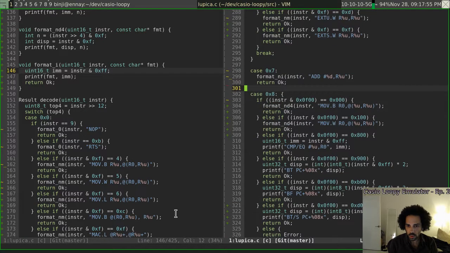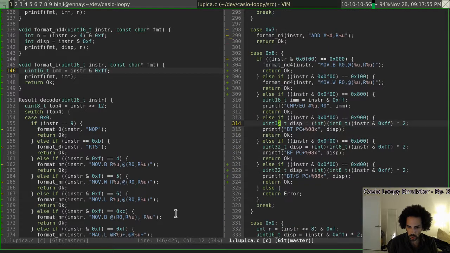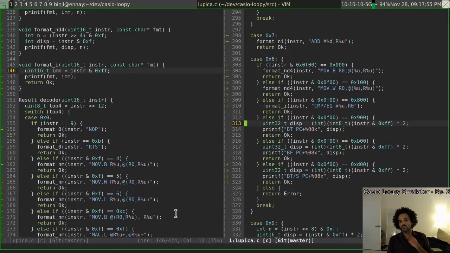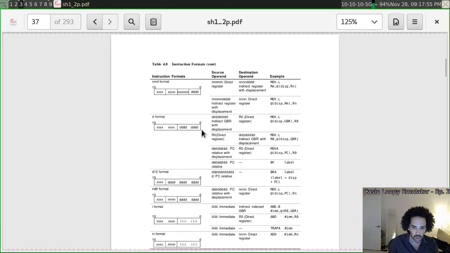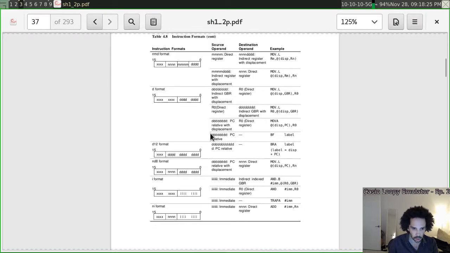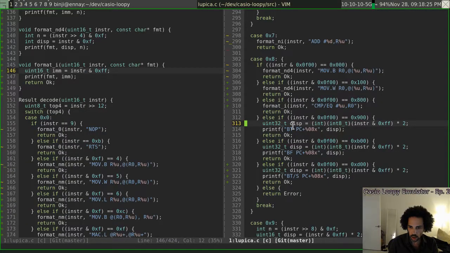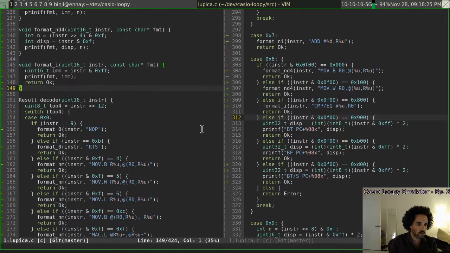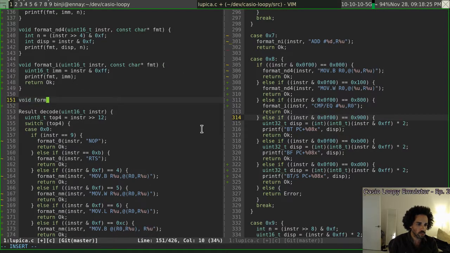So this is our format I. Typing the codes. This one's interesting. This is our branch with displacement. Those ones probably are different. Like, they call that the D format. So call that D.